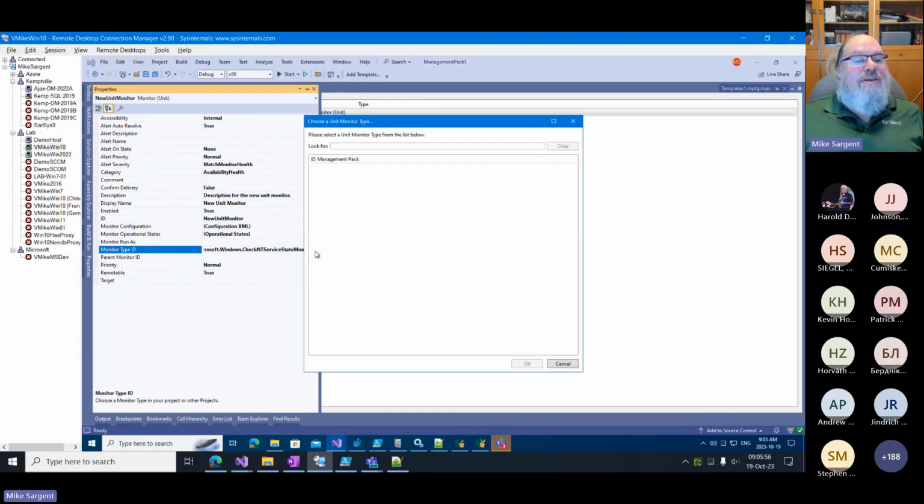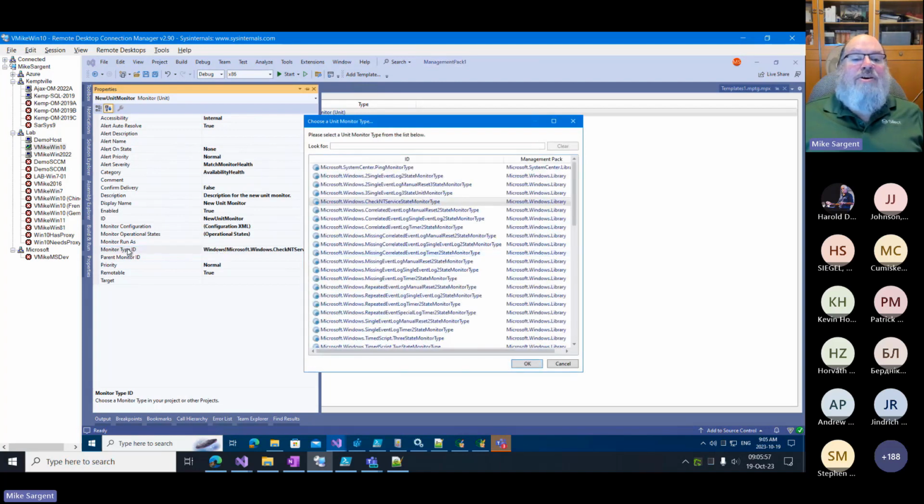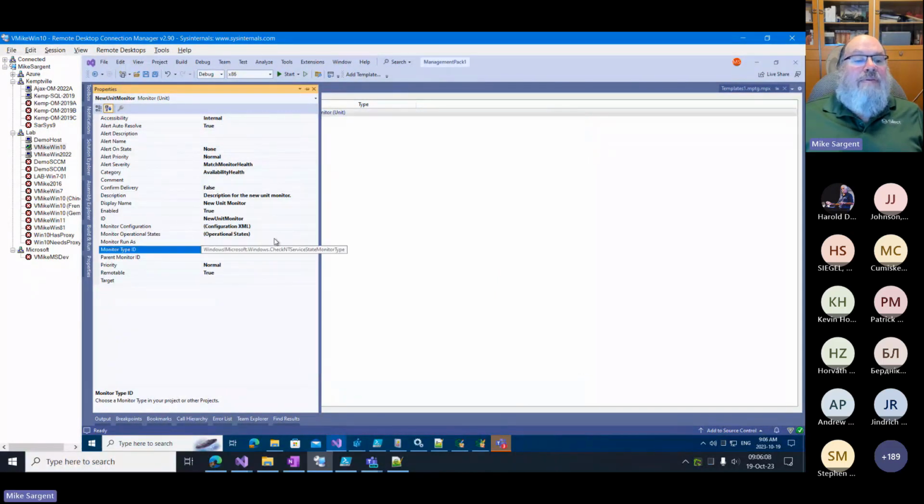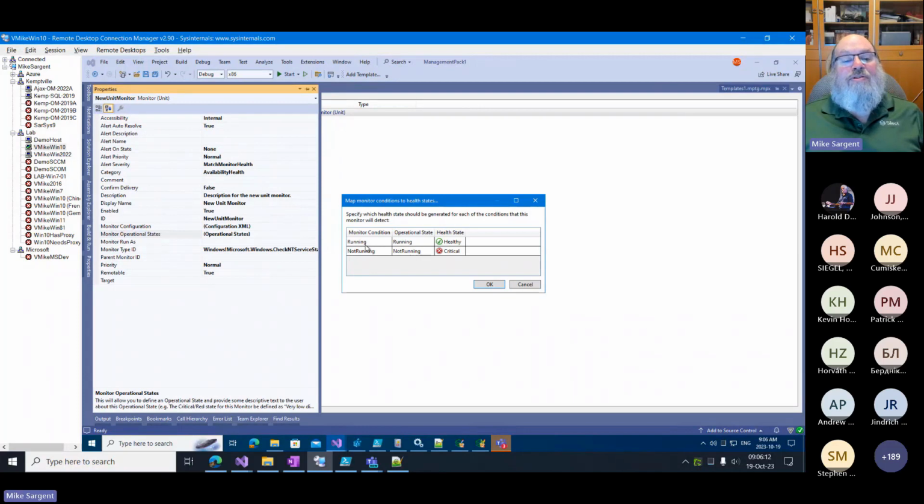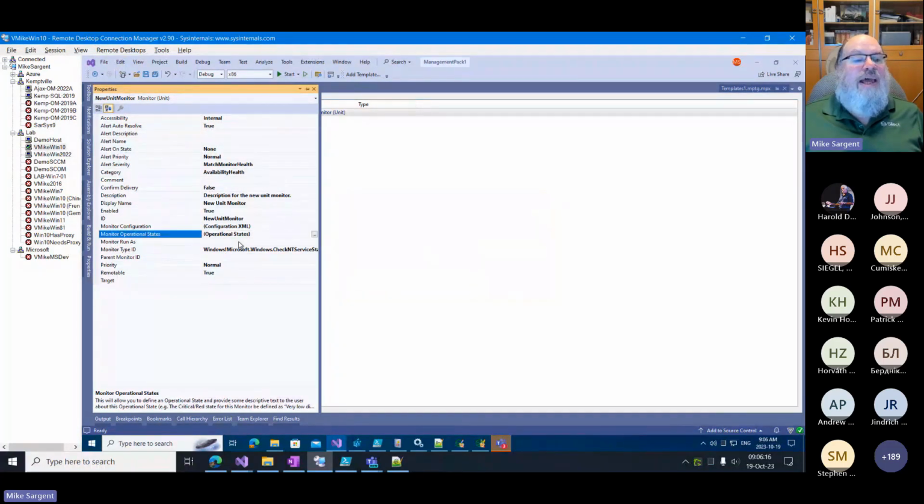Some of the more complex things are the monitor type ID. This is the type of monitor. And so, for instance, I've chosen check NT service state monitor type. It knows from that what the operational states are, and so you can specify that it's running as healthy, not running as critical. That's fine.